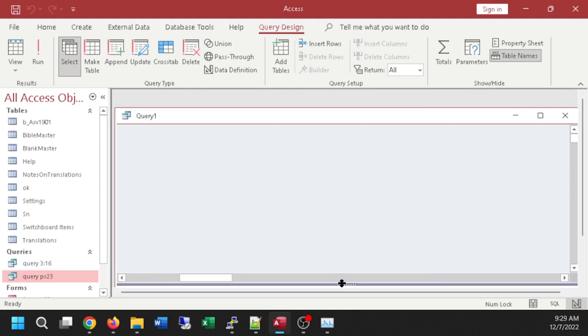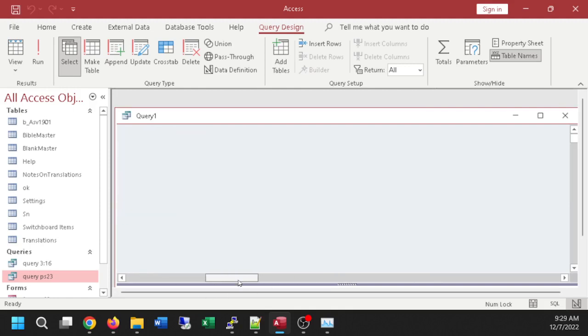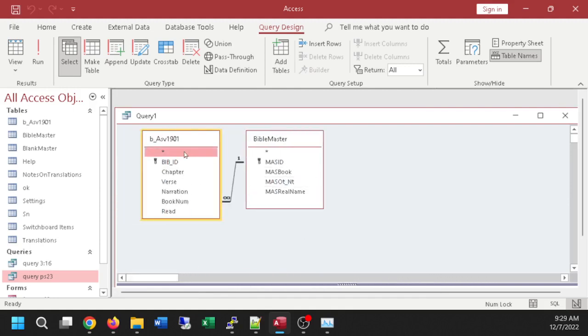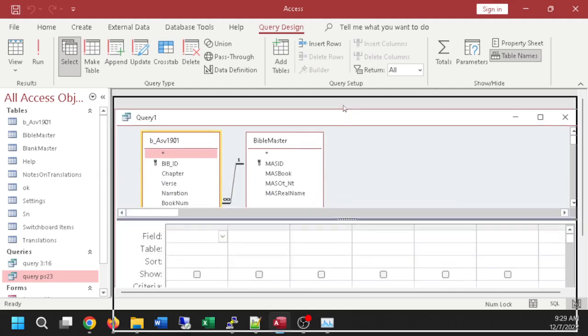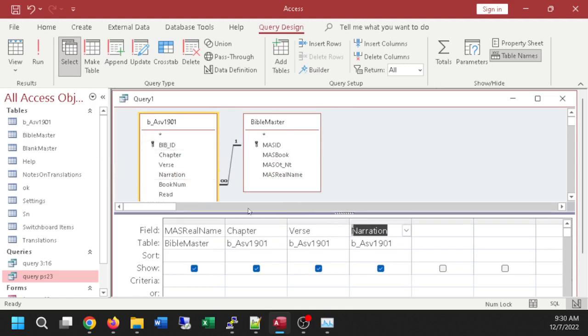Now, what do I need to see? Well, I accidentally grabbed that slider. This is easy to do. Accidentally select on the slider, you think it all went away. Just grab your sliders and go back to that upper left corner. I have to make sure I see my little design grid. So we need to see, just like before, the real name of the book, the chapter, double click, the verse, double click, narration. And we're going to have something to do with that read check mark, so let's add that to it as well, because we're going to be doing something with that.